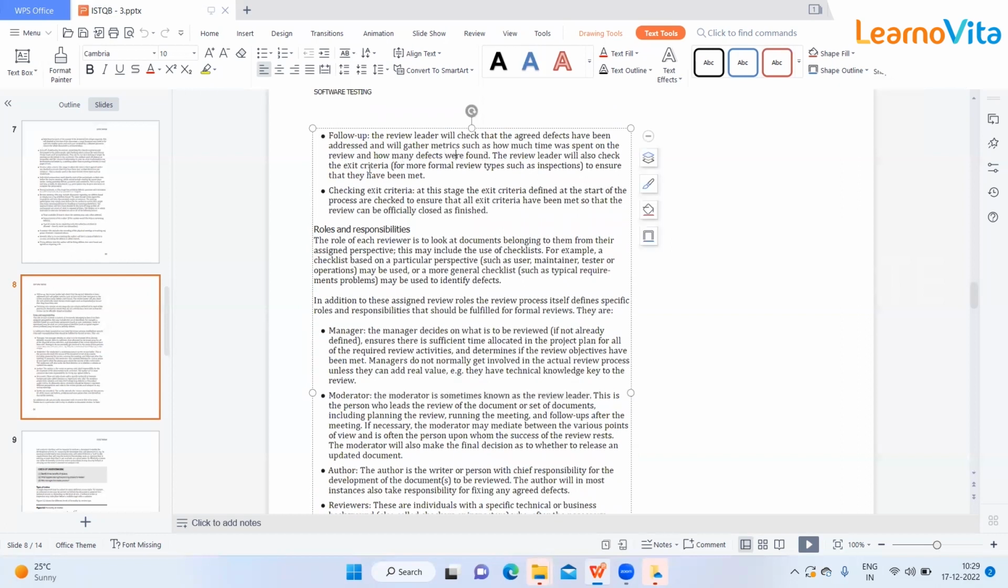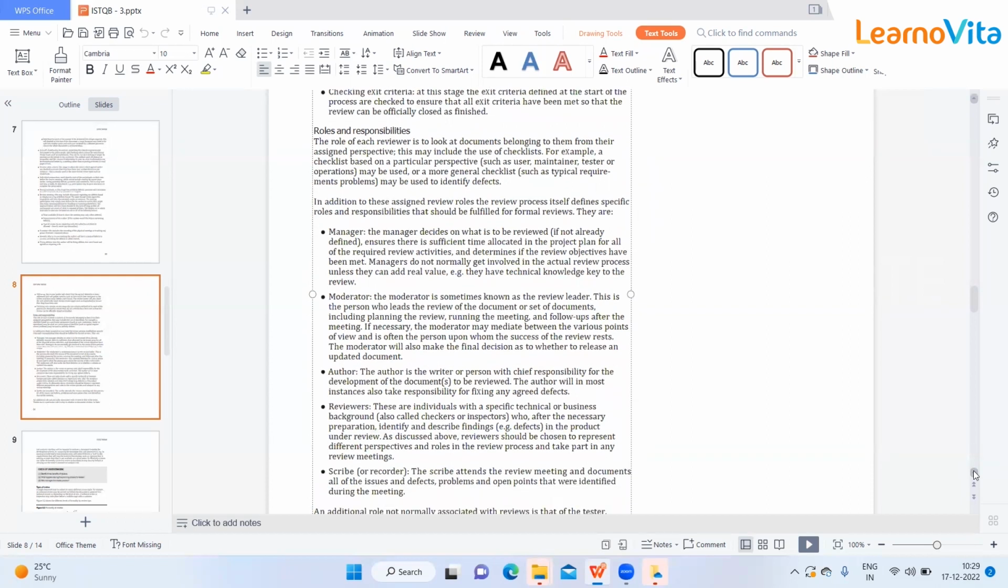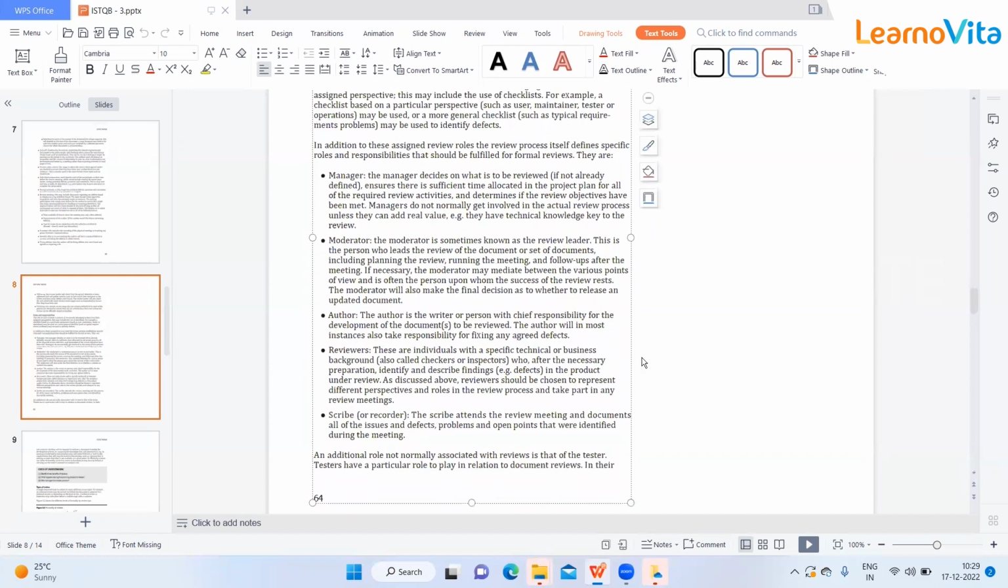We have learned about the follow-up meeting. The follow-up will always be done by this review leader or moderator. This is the person who leads the review of the document or set of documents, including planning the review, running the meeting, and follow-ups after the meeting. If necessary, the moderator may mediate between the various points of view and is often the person upon whom the success of the review rests. The moderator will also make the final decision as to whether to release an updated document.